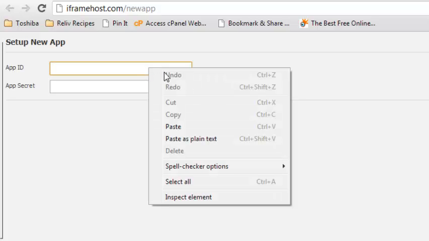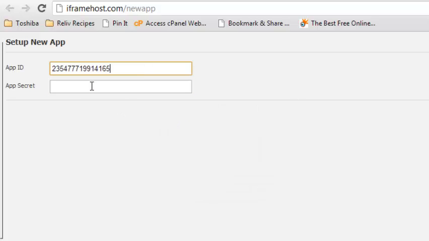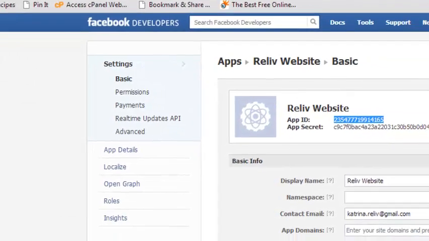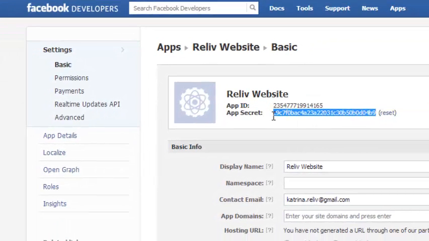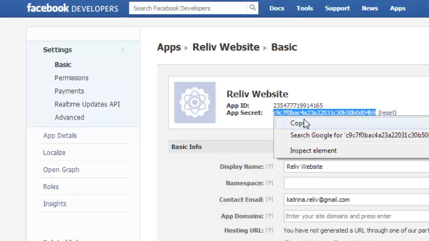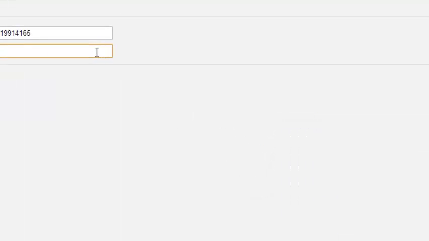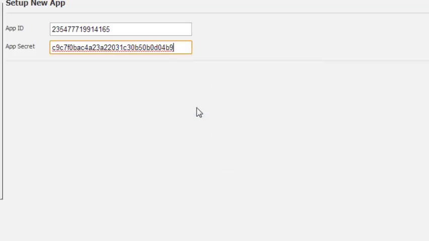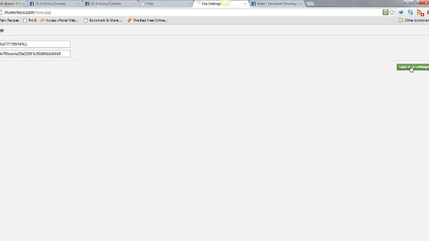You do right click and paste. It'll paste that in there. And then go back, and you want to take the code here, right click, copy, tab settings, paste, and save settings application.